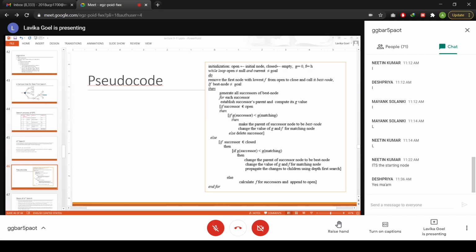Ma'am, when we are selecting the better node out of the two, the matching and the successor, are we considering the children also of the matching node? No, no. We are considering only that node. If there is a duplicate node, then successor and matching are basically the same nodes. So we are considering the G value of both of them, only G of successor and G of matching.